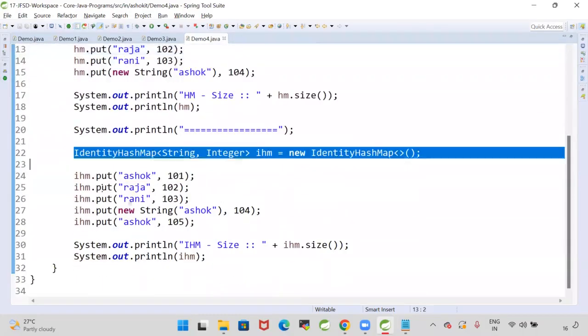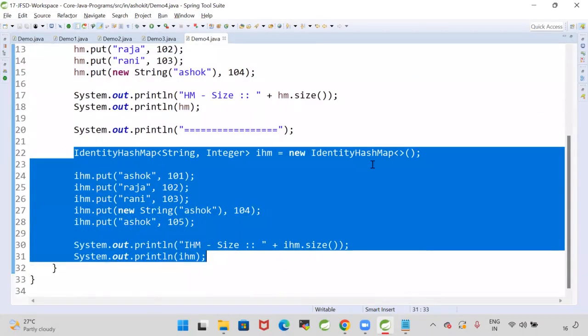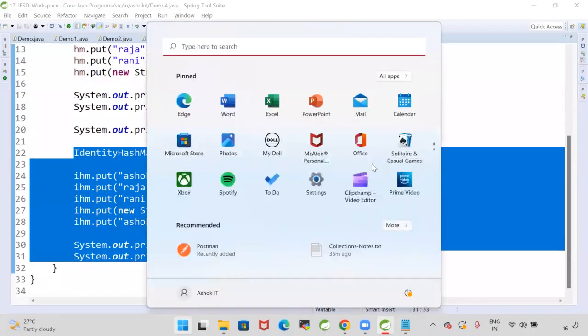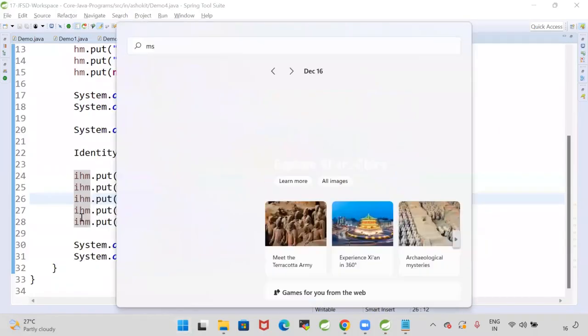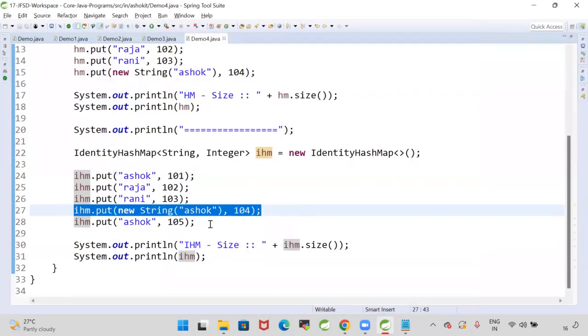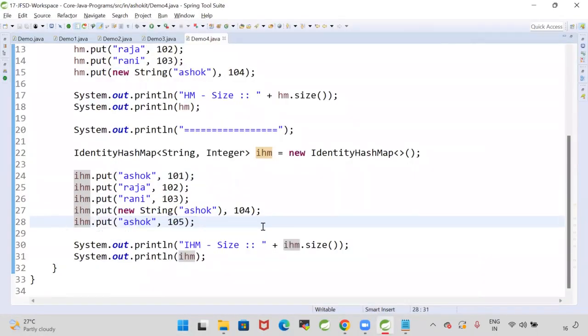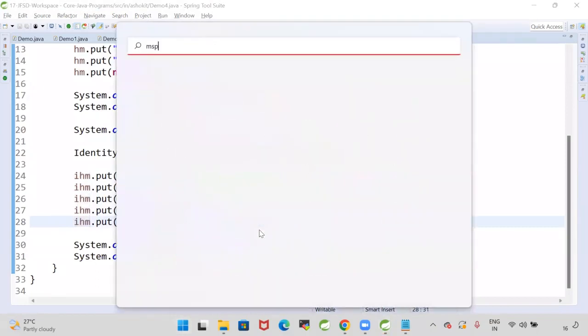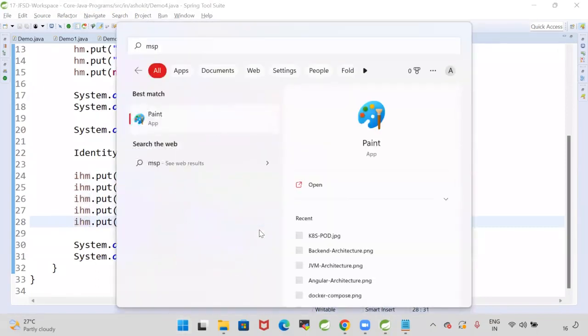But when it comes to identity hash map, what is happening internally? Why is it accepting here? Why is it not accepting here? Let's understand the internal logic.